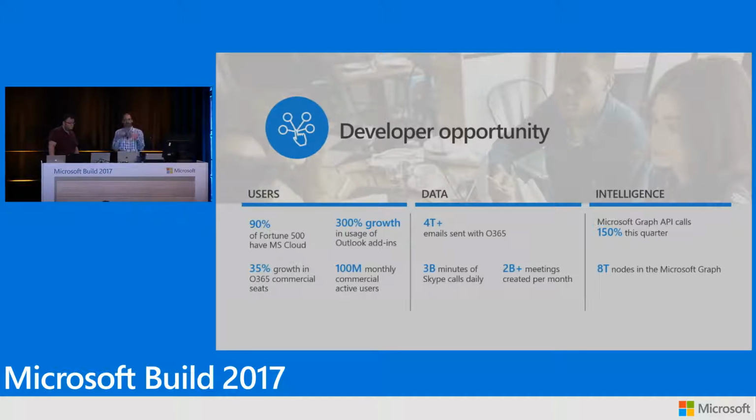In addition to all that usage and all the time that people spend inside of those tools, there's a huge amount of data that's generated. You see things like 2 billion or more meetings created every month in Office 365, which is a massive amount of data. It's representative of all the different sorts of data that people create in Office 365, documents, organizational hierarchies.